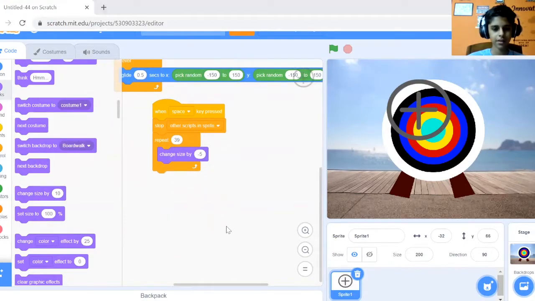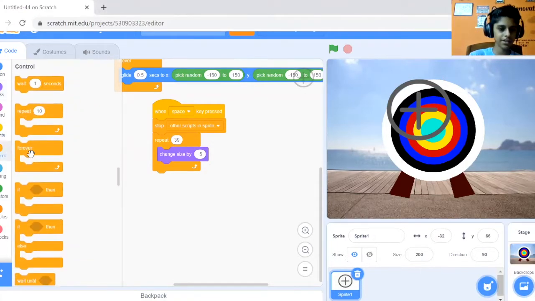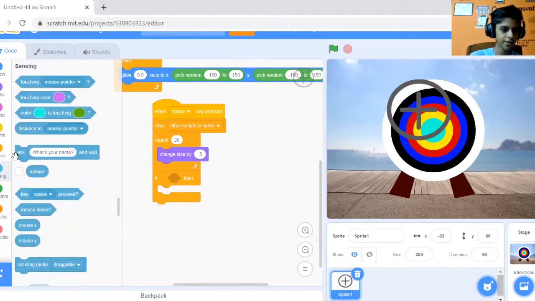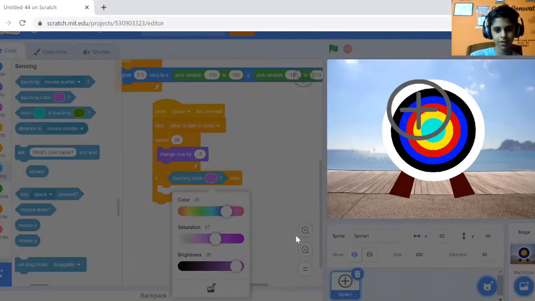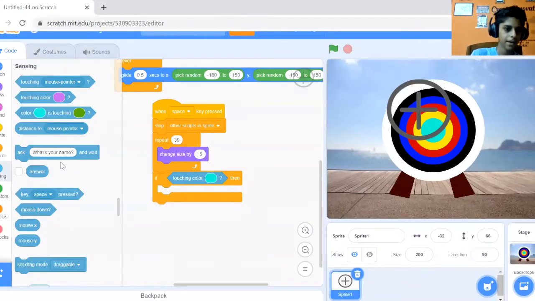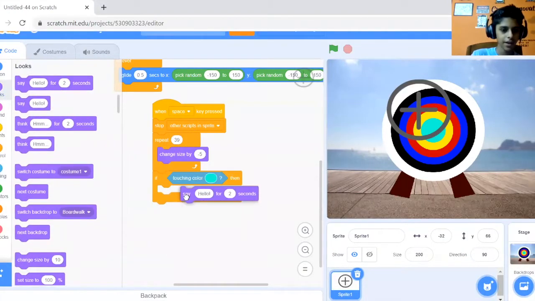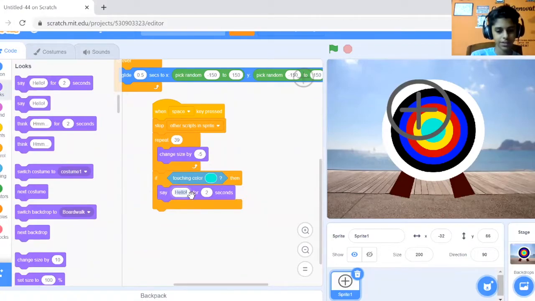After this, we need to give points for every color it is touching. So you go to if then. Then we go to sensing and we drag out the touching color. Now we go to color picker and then first color I use this one. And then I go to looks, drag out the say block and change its value and write down 250 points in it.